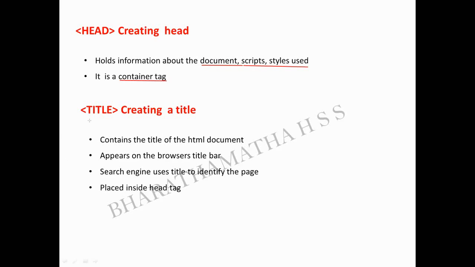And the next is your title. If you want to give a title for your HTML document, this can be used. It appears on the browser's title bar. The title you are specifying in the document will be seen on the title bar.